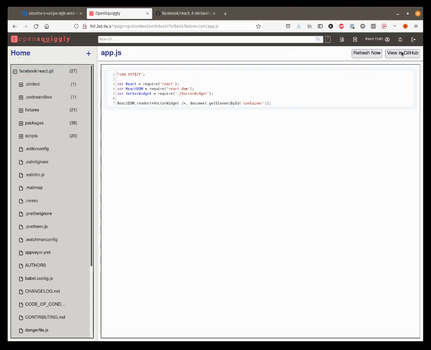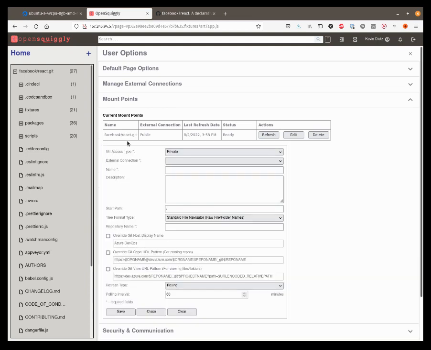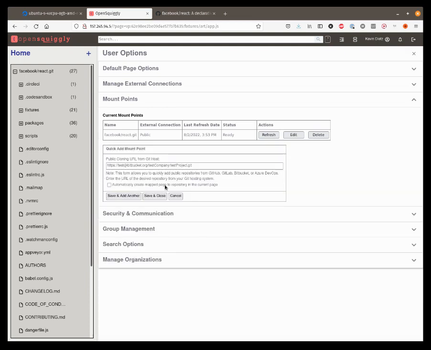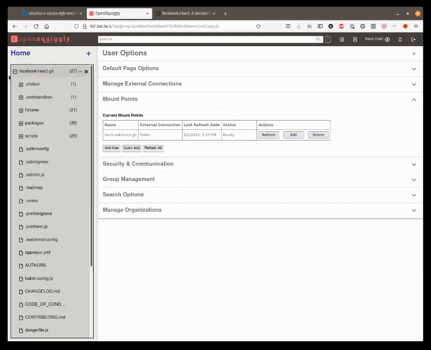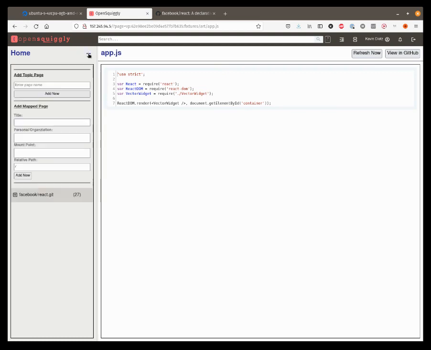If you did not check that checkbox in the quick add that automatically creates a mapped page, then what you can always do after the fact is add your own mapped pages by clicking the plus button here, going under personal, and then picking the mount point and mapping it that way. Right.